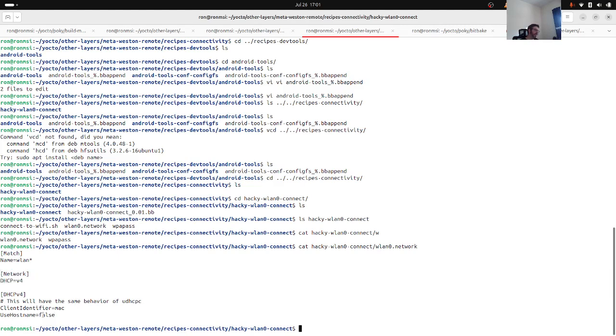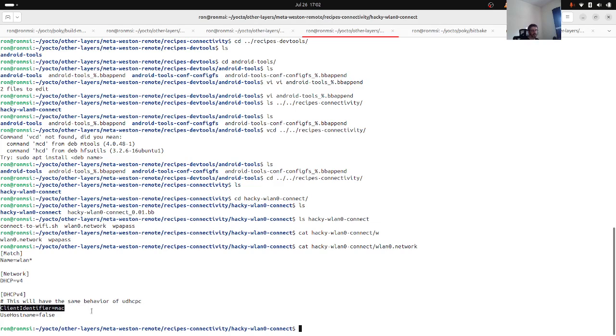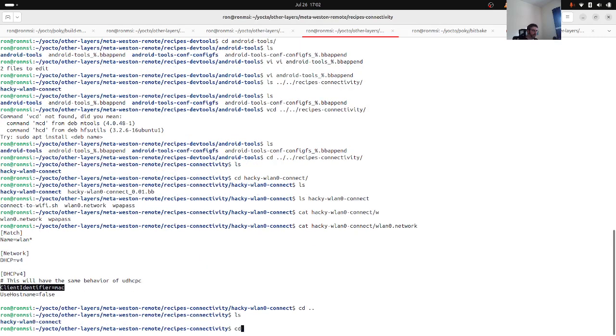And here, this client identifier MAC will give the exact same behavior as UDHCPC. That is, if you send the MAC as your identification, you will get the same IP. Otherwise, if you add the previous image, based on what I had in the previous videos without systemd, and you do not specify client identifier MAC, it's very likely your IP will change. Okay, and then you'll say, hey, my SSH doesn't work, ping doesn't work, and so on. But this is one file that was added, the only file that was added.